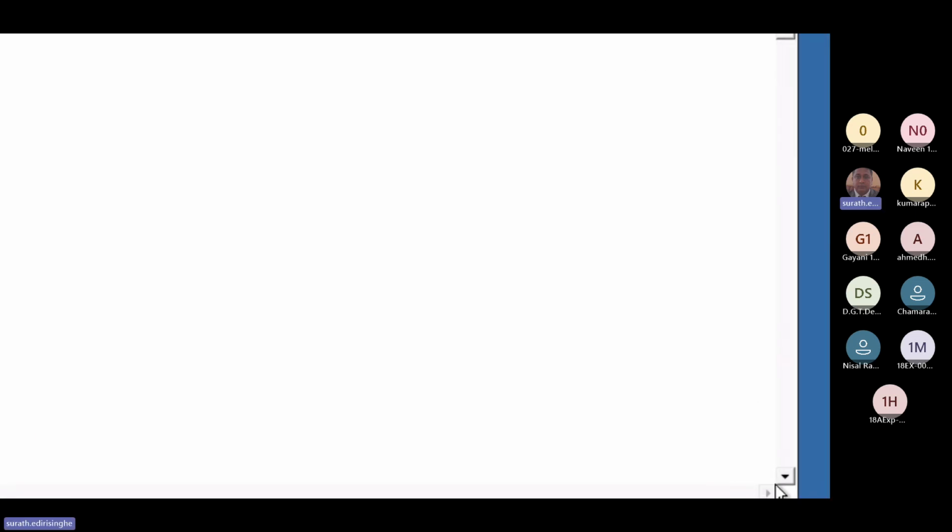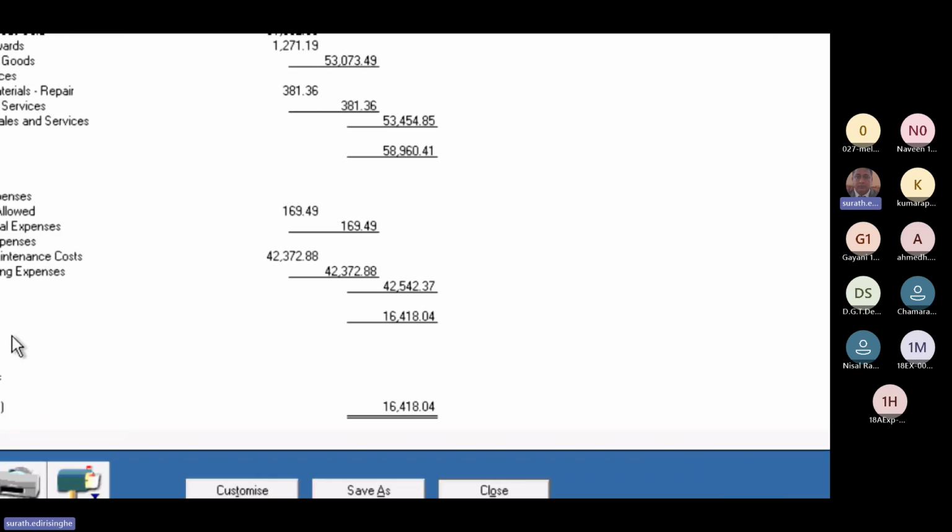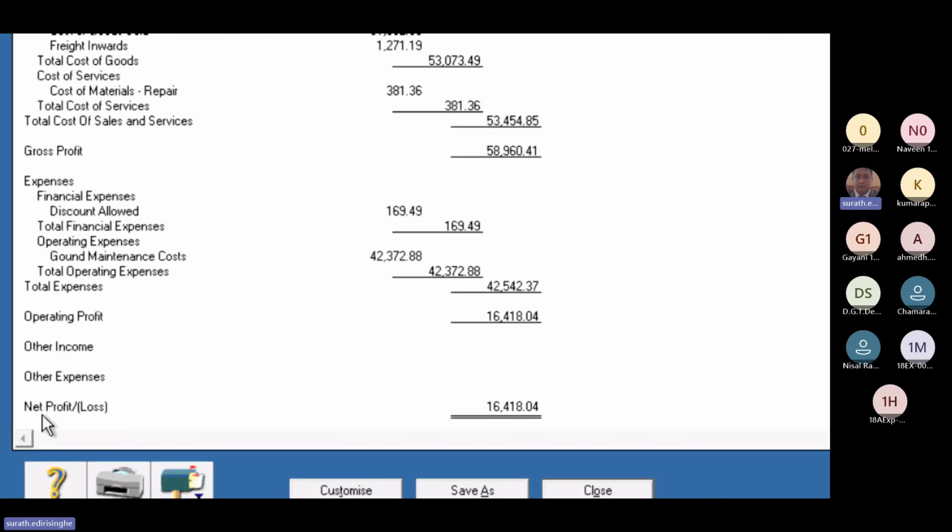Look at here. Further down from here. Look at it: net profit and net loss. Actually, you got the profit. No other income, no other expenses.